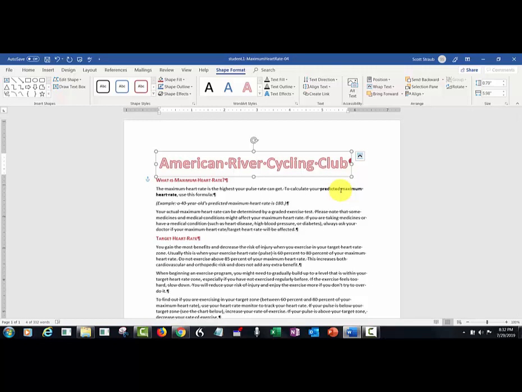Next, it says change the shape width to 6.5. We're still on that shape. It's over here on the right. I'm going to bump it up to 6.5. Okay, that looks pretty good.